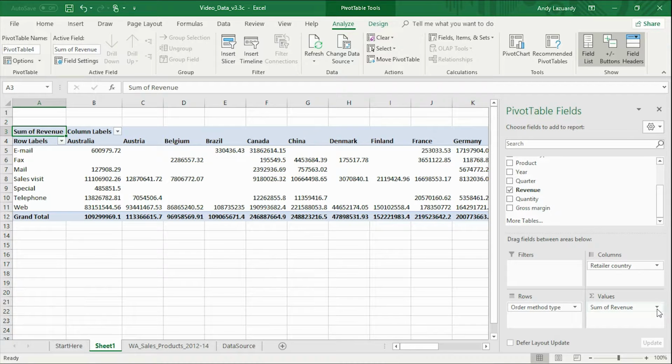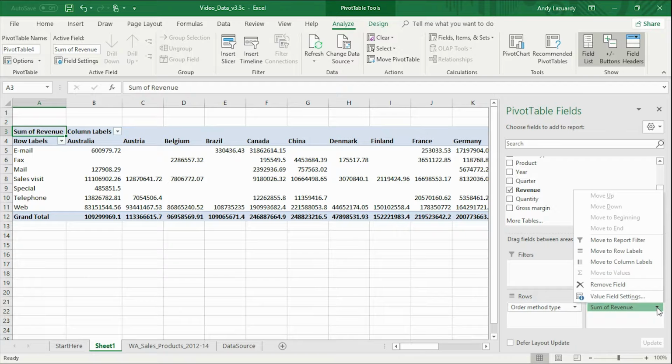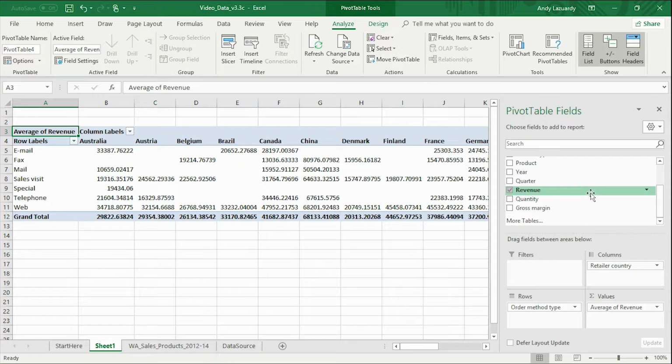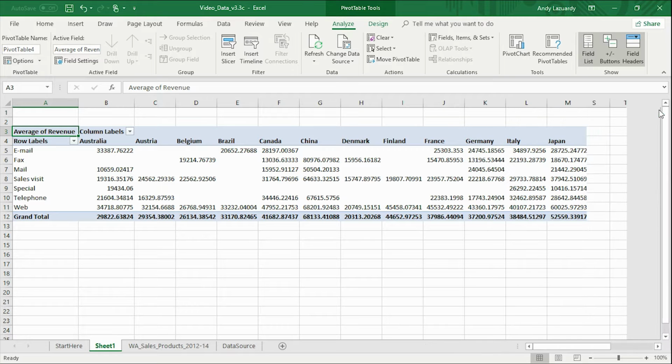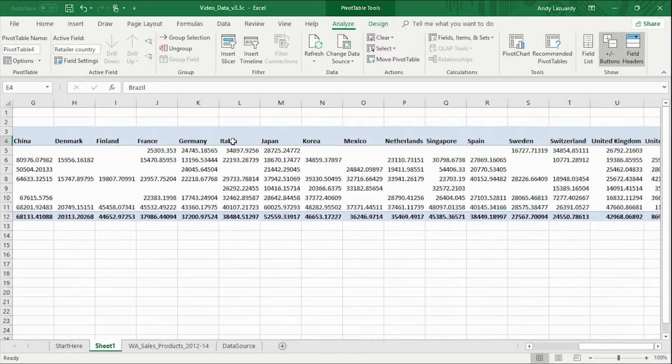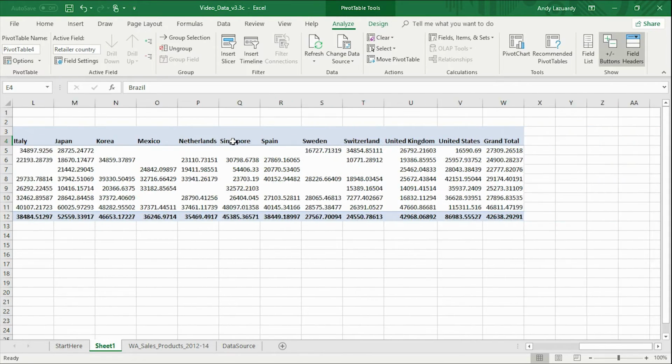Alright, we're going to go ahead and change sum of revenue to average. So click on value field settings. Go down to average, click on it and just hit OK. Now we've gone ahead and changed it to the average of the revenue. And go ahead and exit out of pivot table fields. Now we got ourselves an organized pivot table.